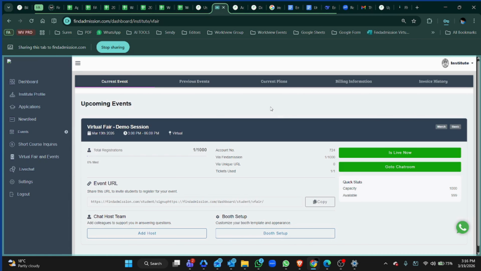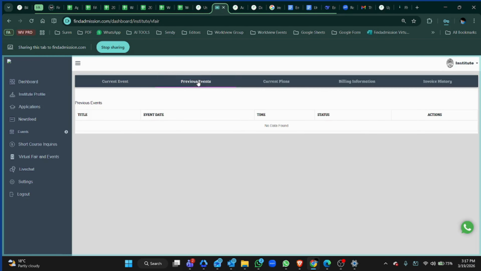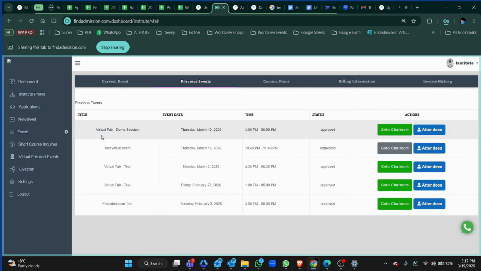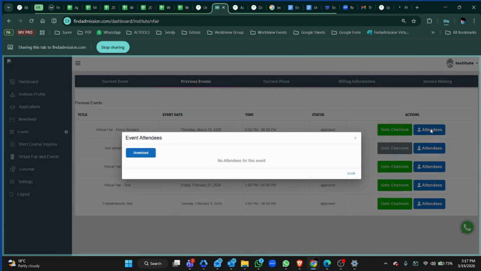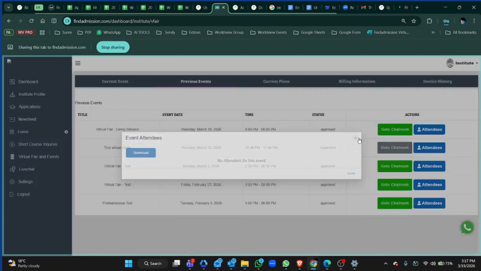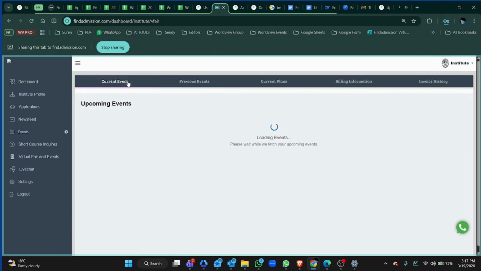Before I wrap this up, after the event, you can always come here in the previous event, and you can see all those details that are listed, and you can download the files or download the list of attendees as well. So this is how you download it after the event.